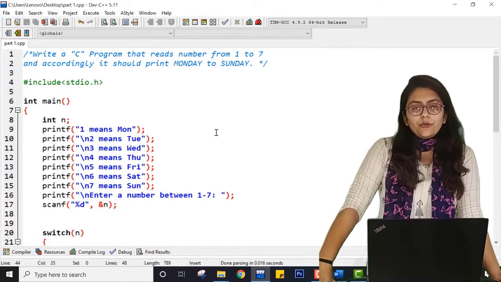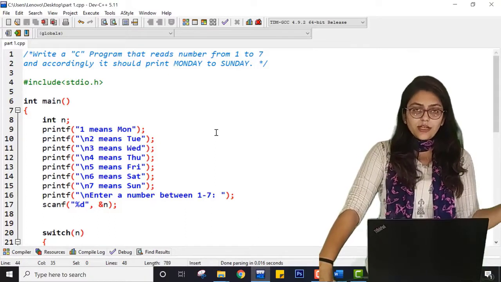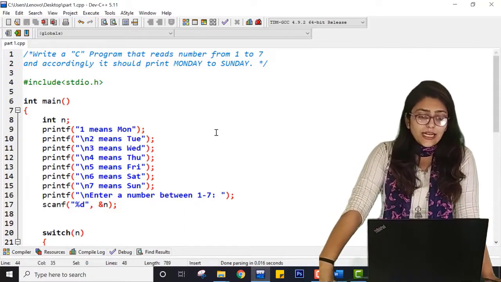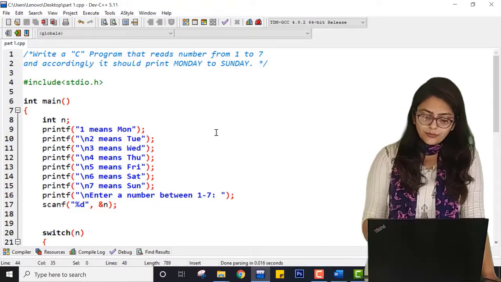So now we are headed to the last practical of this session on conditional statements. After that we are going to start with looping statements. So let's go to the practical.